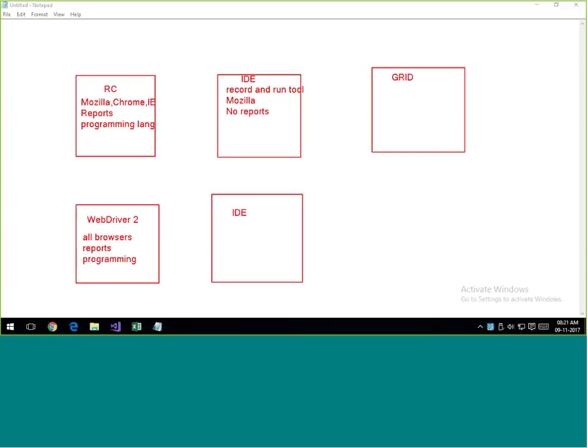So what we have is a central hub. This is a central machine known as the hub, and to this hub you can connect multiple nodes. By nodes, I mean multiple PCs. Okay, so this is basically the grid. So how is grid helpful? Grid is helpful in the sense that it saves your time and you can run your test cases parallelly with the help of a grid.